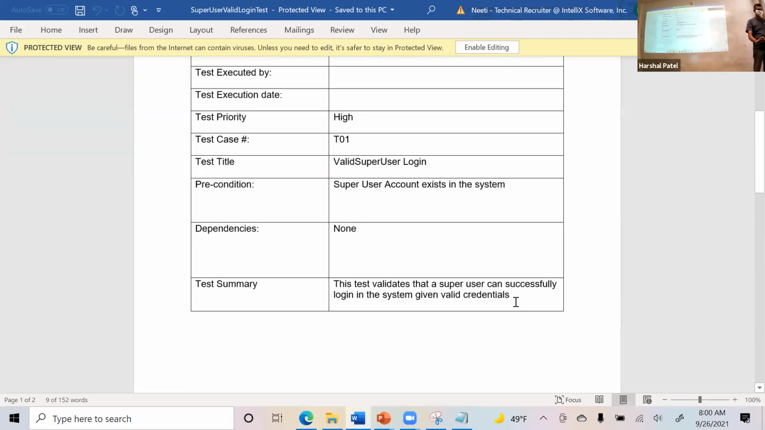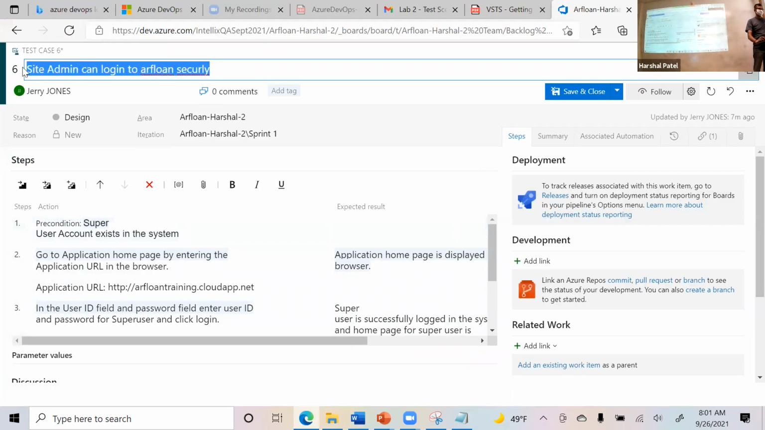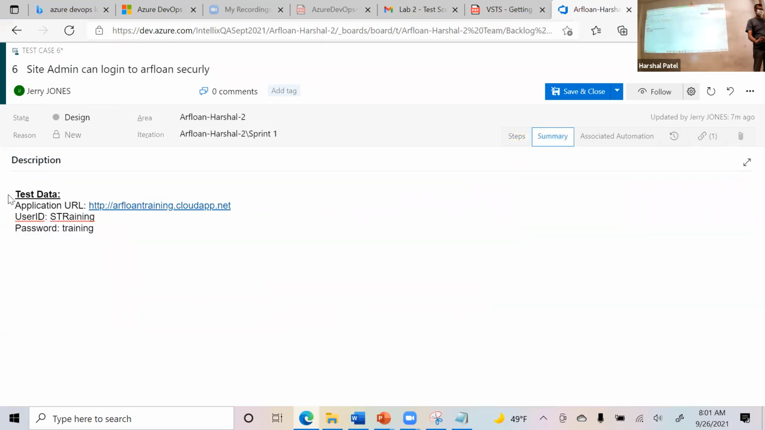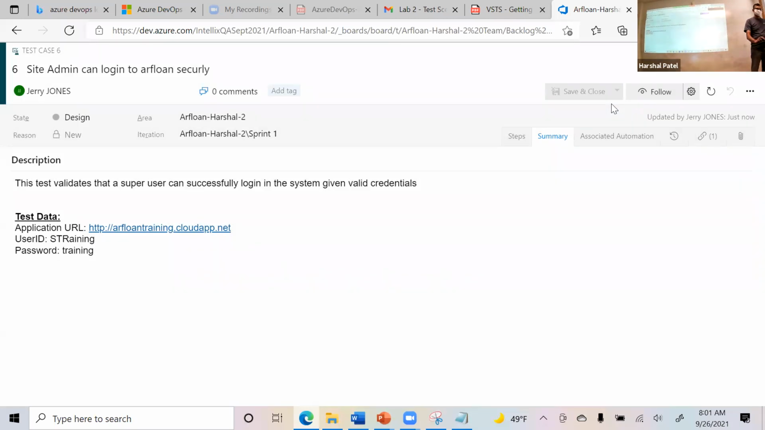So the summary part. Where do you put the summary? Again, this is a title, it's not a summary. You can put it in the summary section and just put more description here, just about test data. This test validates whatever. So if somebody is looking at it, they know what the information is. And at this point, I'm ready to save it.